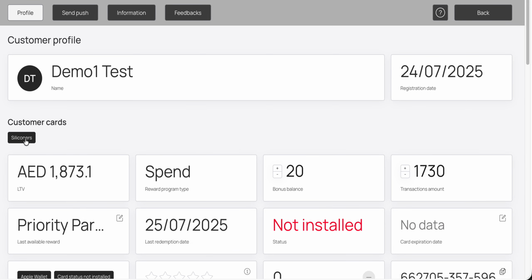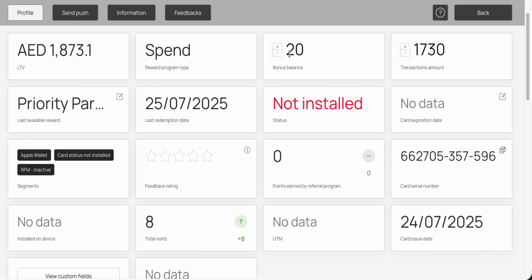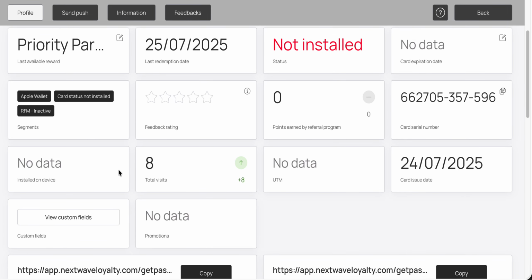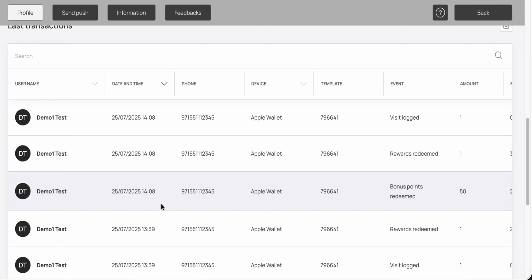I can see what card they're currently enrolled in, and they can have multiple cards, so we'll see multiple names over here. I can see how much they've spent, how many bonuses they have, how many transactions they've done, whether the card is installed or not, what is their most recent award availability, if they've given feedback ratings, right? A lot more detail over here. You can also see the last transactions and visits.